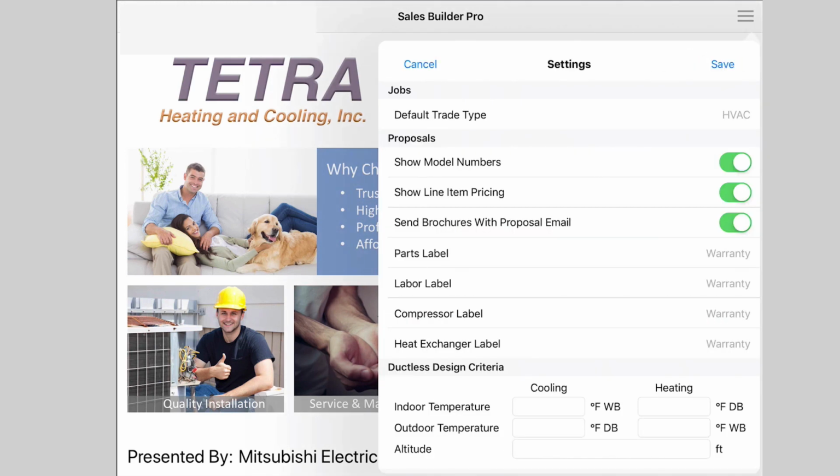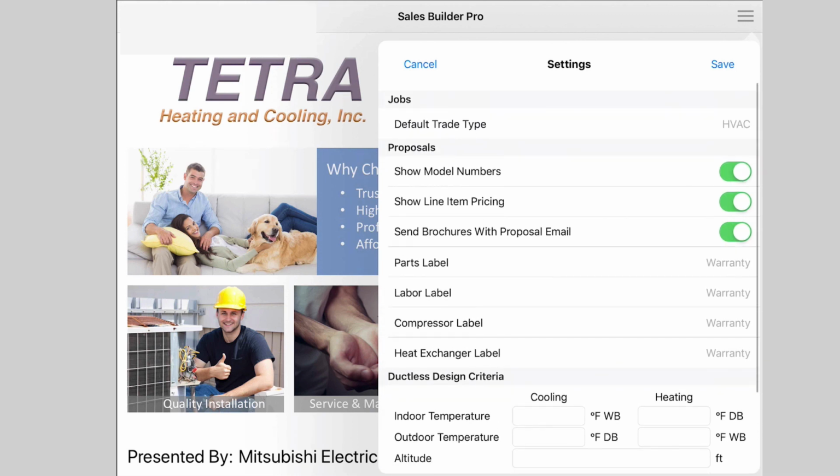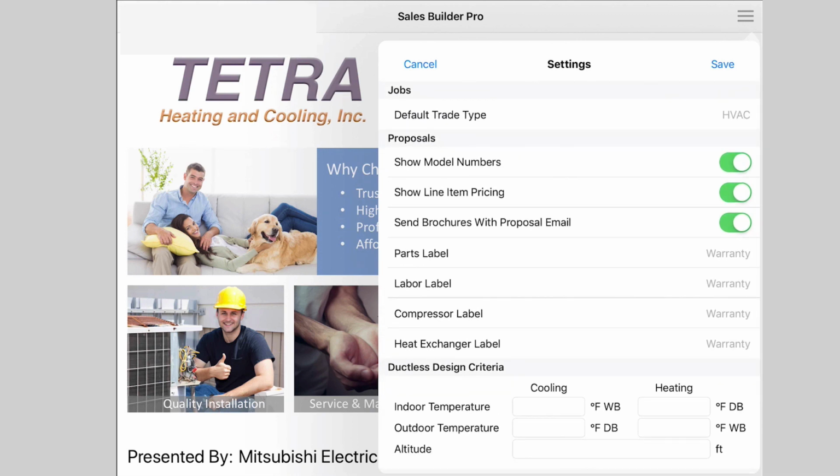Any changes made to a default setting will apply to new quotes only. Your default settings will never look backwards and make changes to a previously written quote.